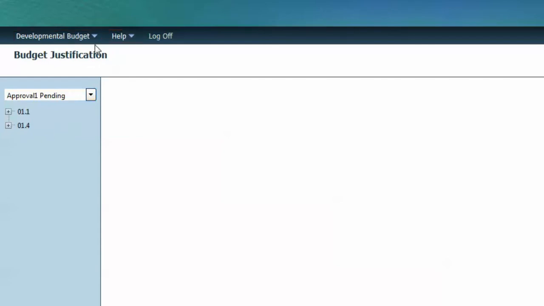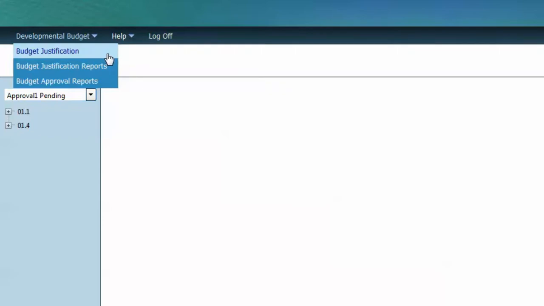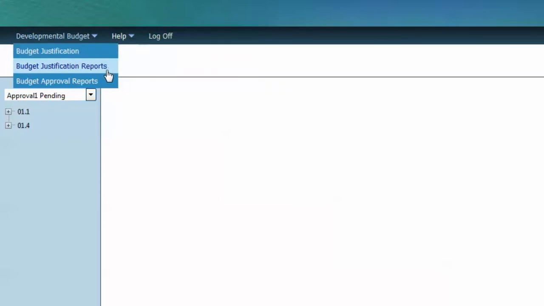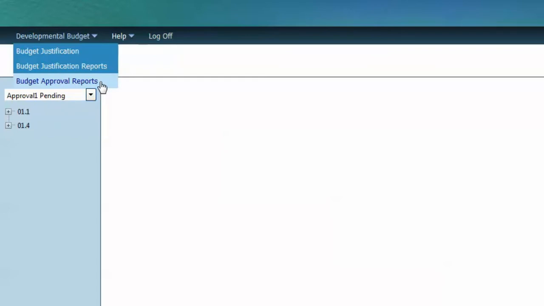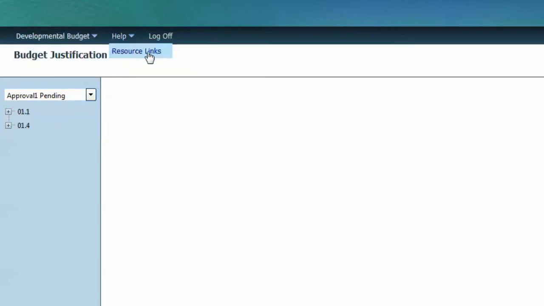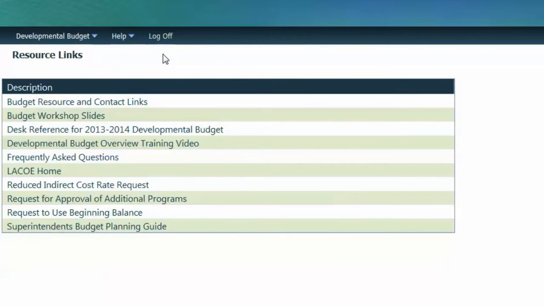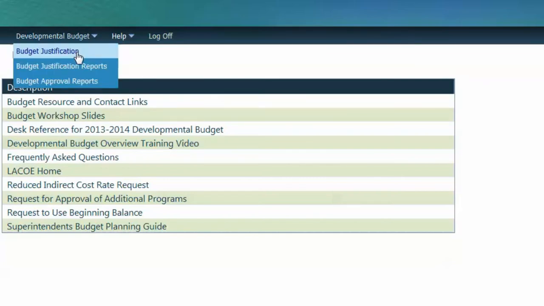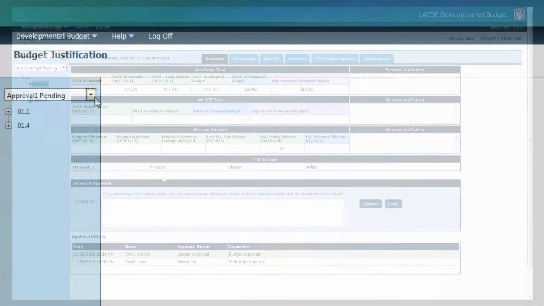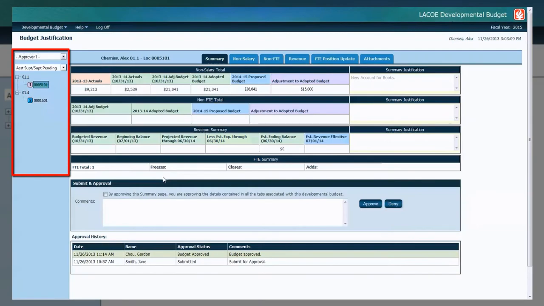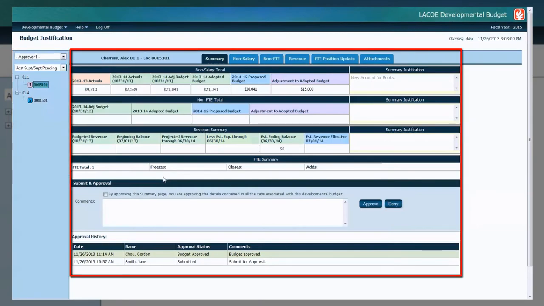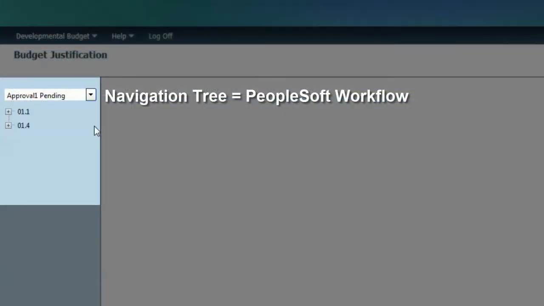The Developmental Budget drop-down menu includes links to the budget justification forms, budget justification reports, and budget approval reports. The Help drop-down menu includes the Resources Links page that contains helpful links to resources found on the LACOE EDU website. The budget justification page consists of the two following areas: the navigation tree and the justification forms display area.